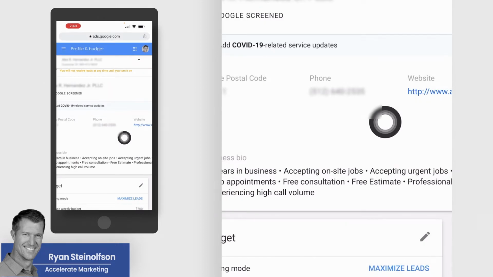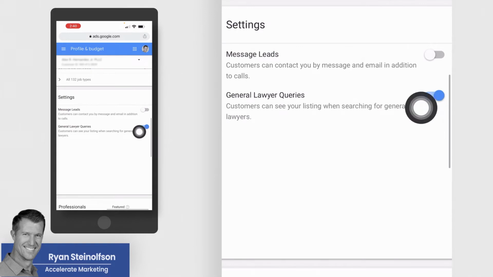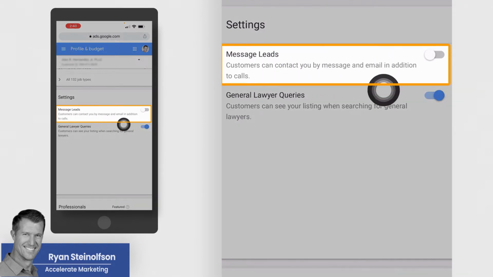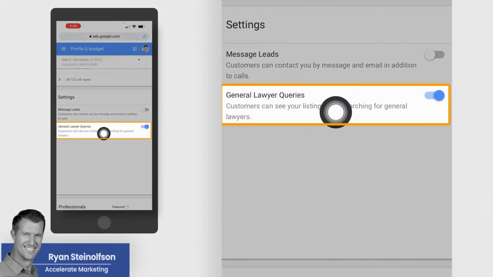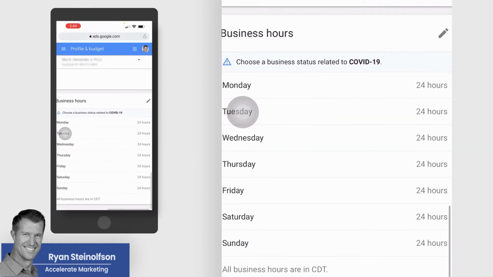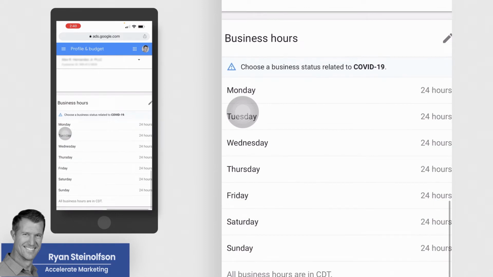So I hope that makes sense. You can also turn on message leads for one versus the other, or general search query leads for one versus the other, okay? And you can even identify different business hours for one versus the other, okay?